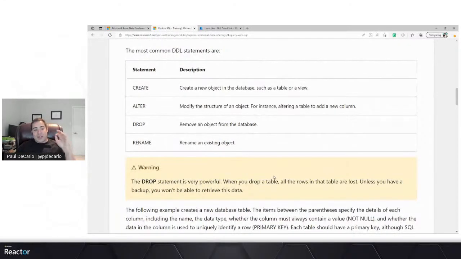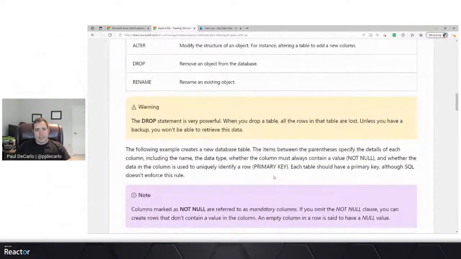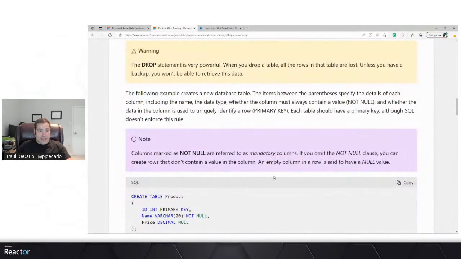Now, again, I want to reiterate that the drop statement is so powerful that it will cause you to lose all rows in the table. Unless you have a backup, you will not get it back after leveraging a drop statement in a SQL query. So just make sure that you're aware of that.